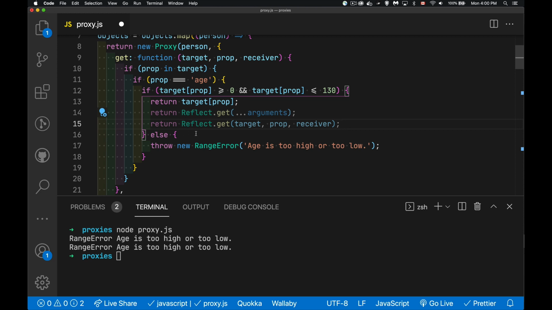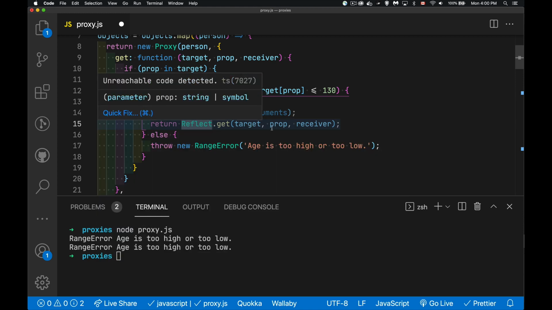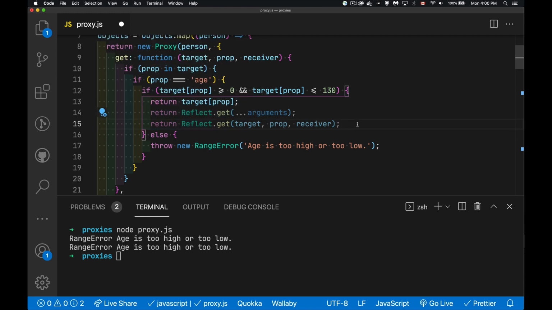And this is why I did reflect first. Reflect is something that you can use here. Reflect looks back on the target object, and it calls the get method to get the value of this property from this target object. All right, and I will leave it off there.